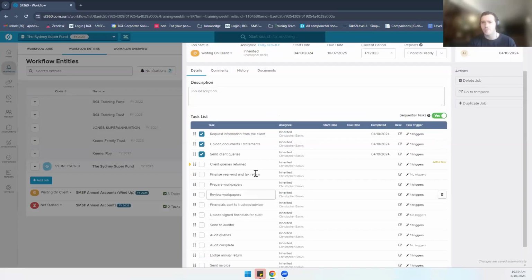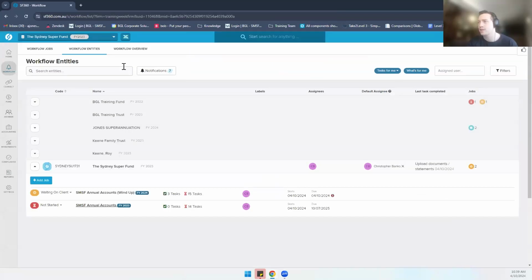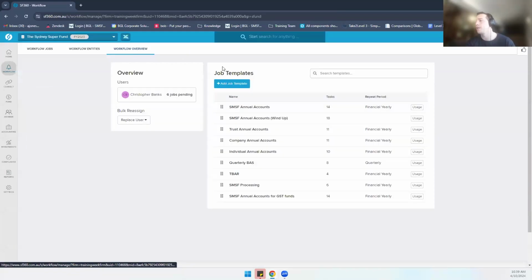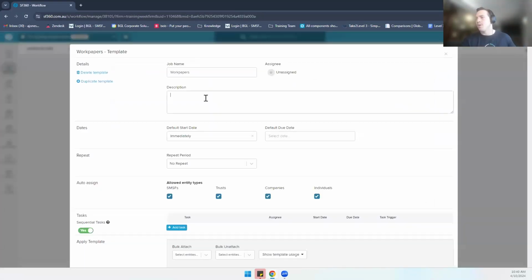All right. So that's how to assign a default template, but perhaps you would want something more customizable, something more personal to your fund. You would go back, go to workflow overview, add a job template. What we're going to call it is, we're going to make one for work papers. So I'm going to enter the name, put in the description, tasks to be completed for work papers.